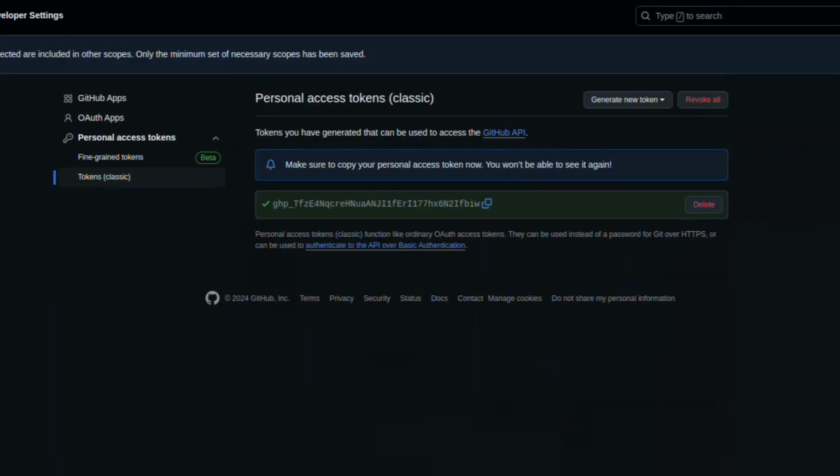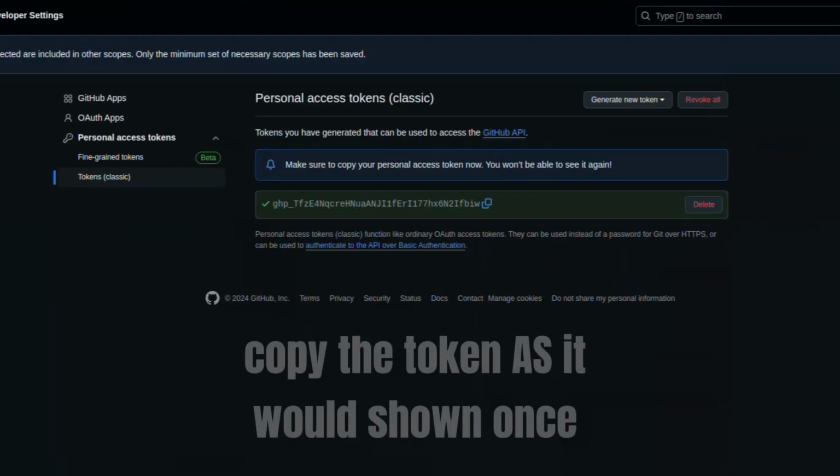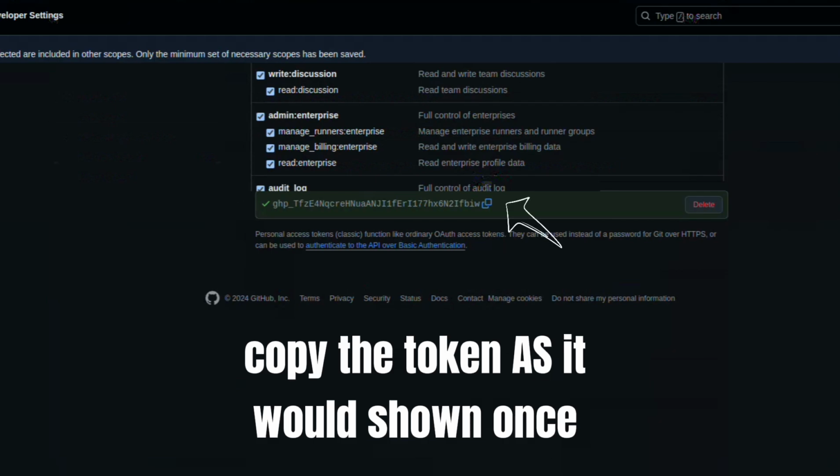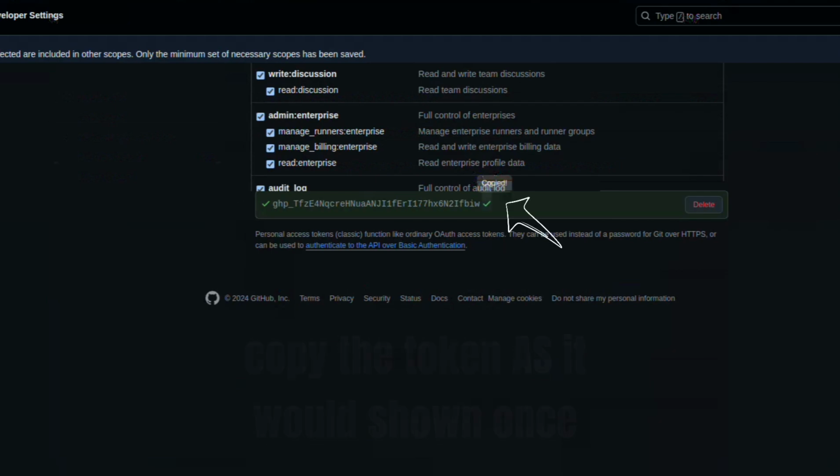And our key has been successfully generated. Please must copy the key from here as it's shown once, and save it with yourself.